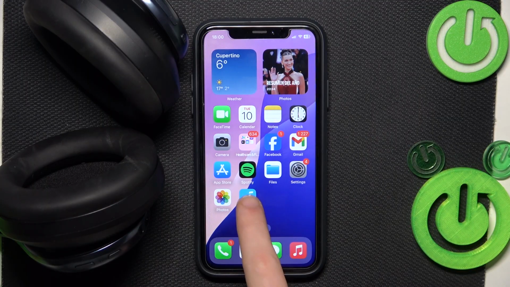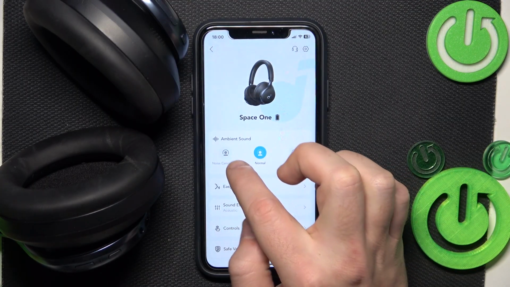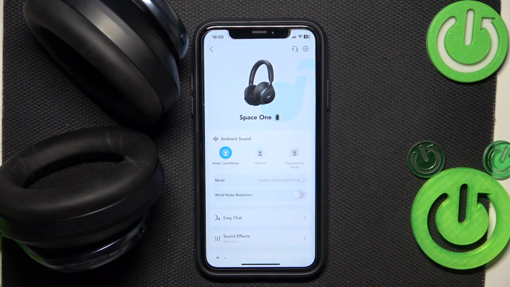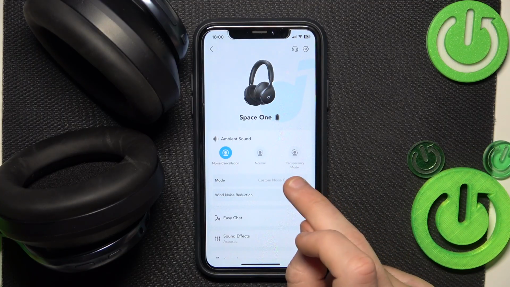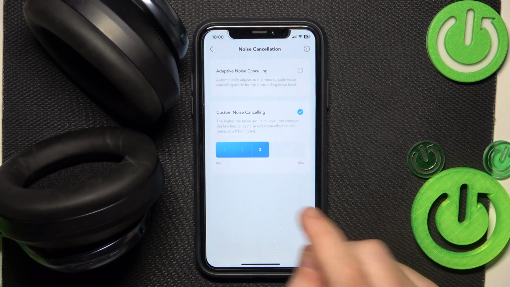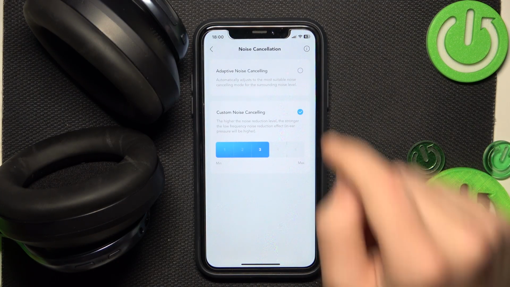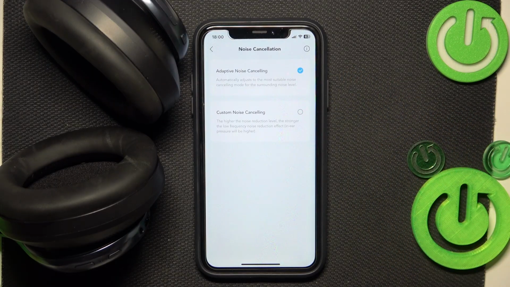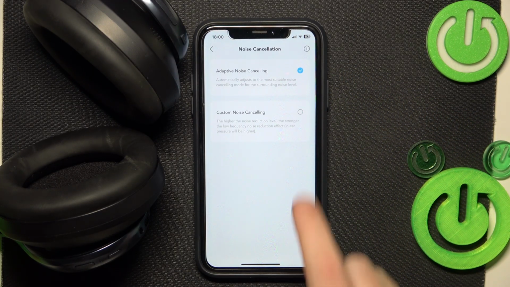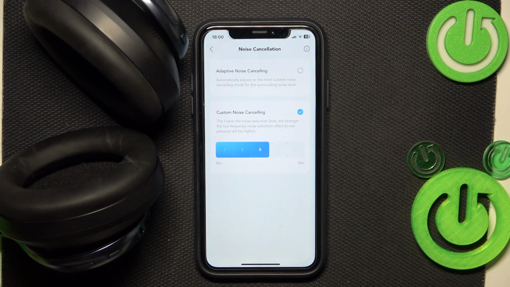You have to start by opening the application, and now we should click on the noise cancellation to choose this mode, and then click on the mode line. And right here we have a few options. So you can choose adaptive noise cancelling and it will change the sound reduction, or you can go to custom and choose it by yourself.